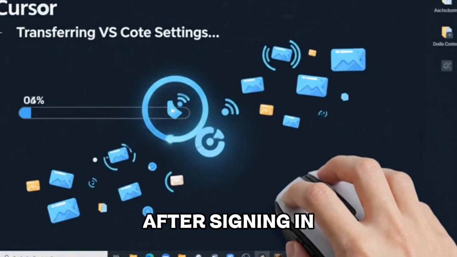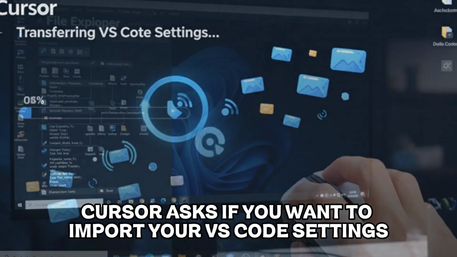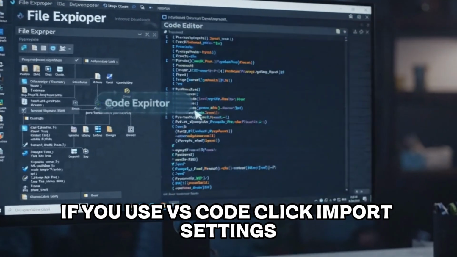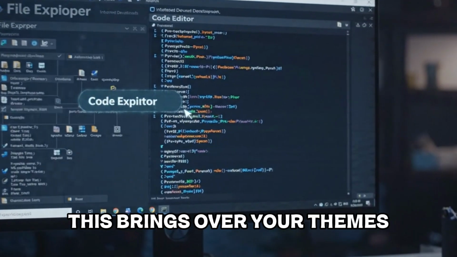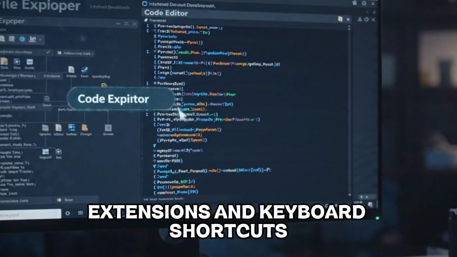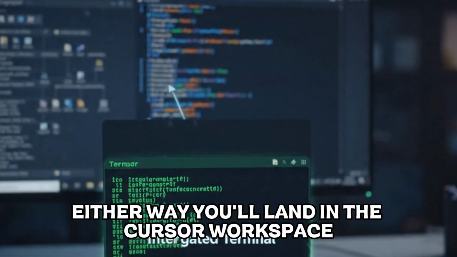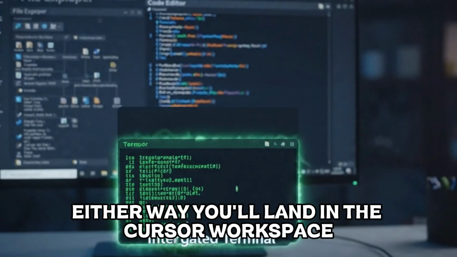After signing in, Cursor asks if you want to import your VS Code settings. If you use VS Code, click Import Settings. This brings over your themes, extensions, and keyboard shortcuts. If you're brand new, click Start Fresh. Either way, you'll land in the Cursor workspace.